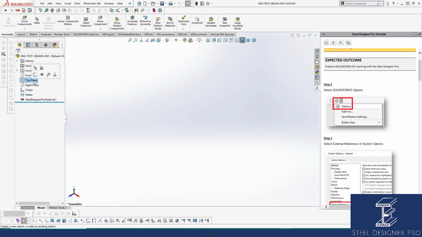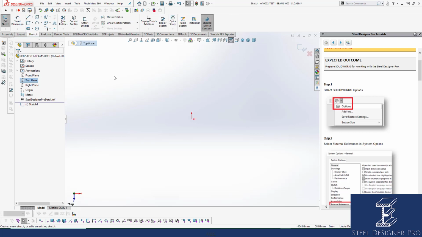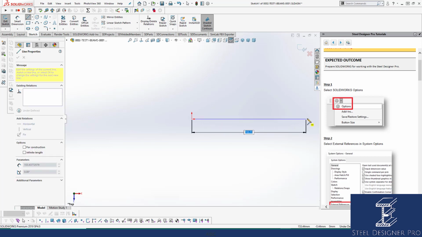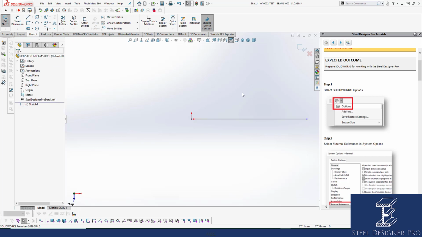Because this is a beam, all of our beams are drawn on the top plane from left to right, and we always start at the origin. So in this case I'm looking down in plan view. I've moved to plan view on top, and I'm going to draw my sketch segment from left to right. What we want to do is, this has to be the first and the only sketch segment.